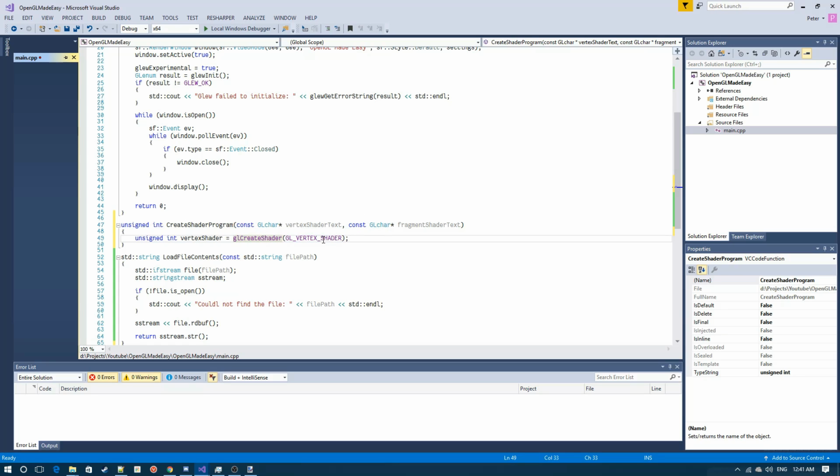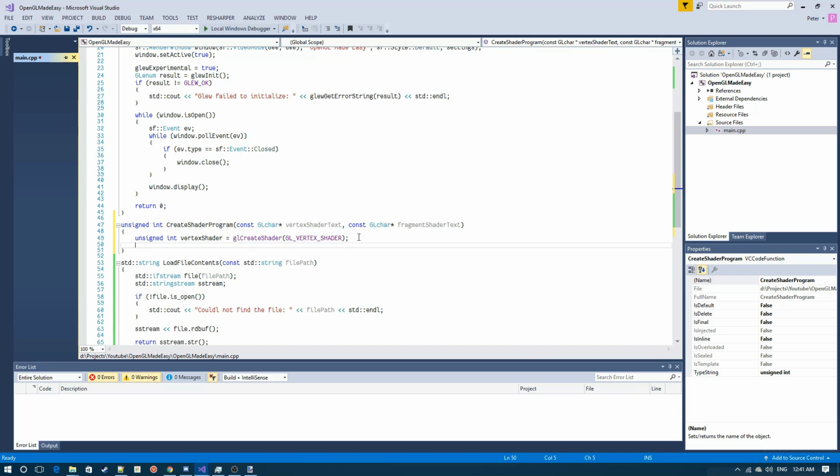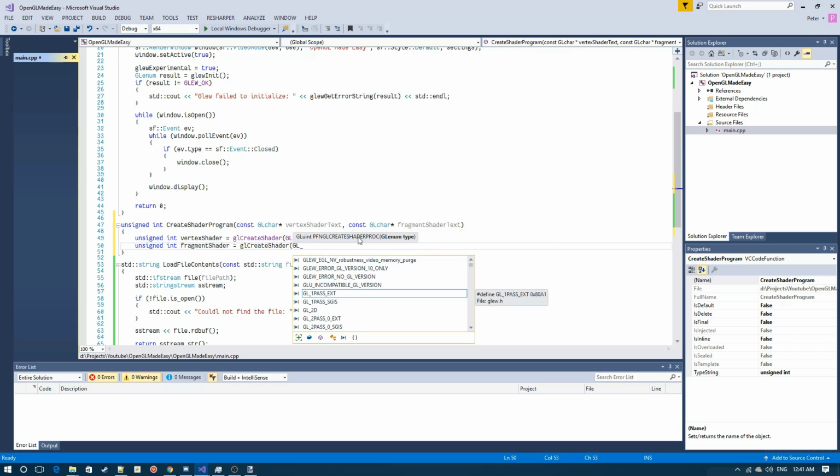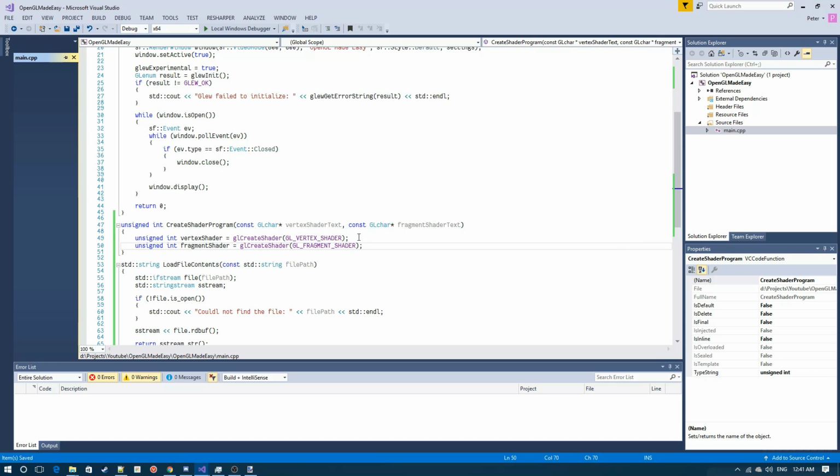So gl create shader creates a shader, and we say what type of shader we want to create, and then it returns the ID. We're going to do the same thing for the fragment shader. So we're going to say unsigned int fragment shader equals gl create shader, and what do you think this is going to be? Drumroll please. It's going to be fragment underscore shader, and voila, you have just created your first OpenGL shader. But you've just created an empty shader.